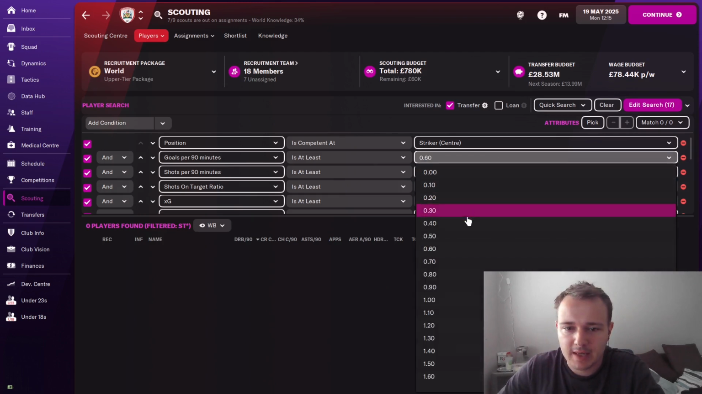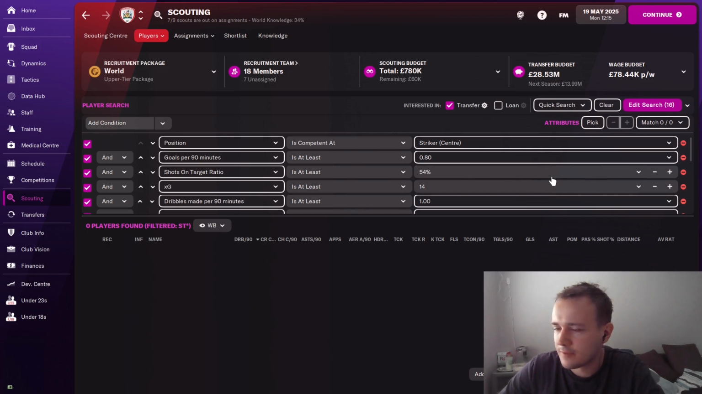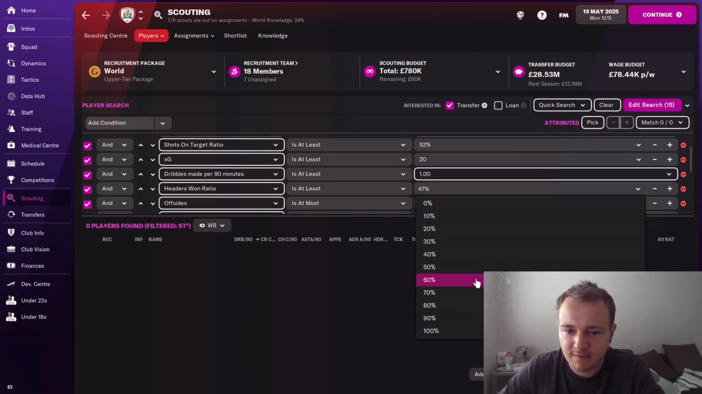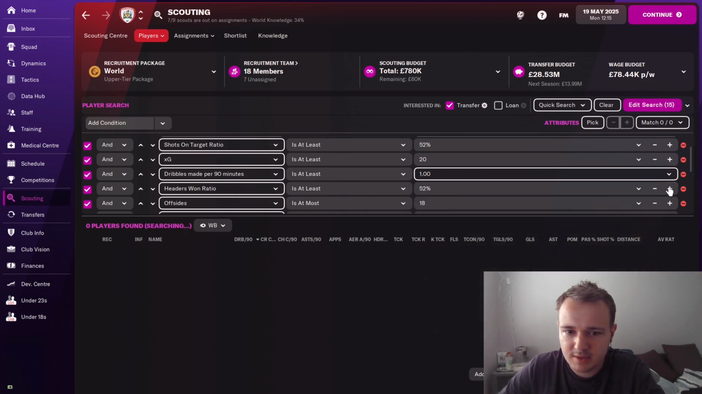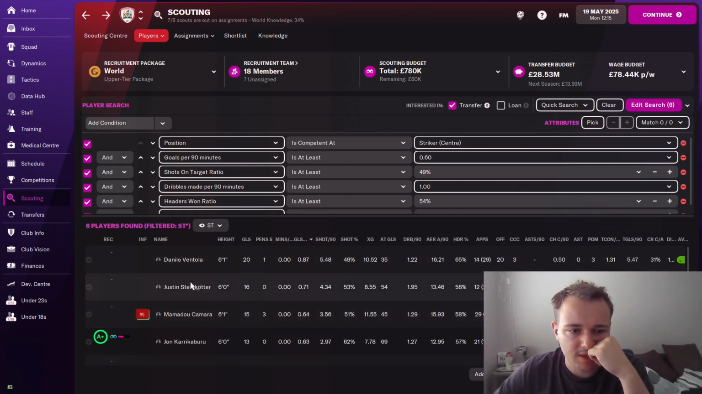Goals per 90, 0.80. Is that what it was? Yeah, goals per 90, 0.80. I don't care about that as much. Shots on target ratio, 52%. XG, 24. Fuck me, that's going to be a lot. Dribbles per 90, 1.77. Stays at 1. Don't worry about that. But header 1 ratio, worry about that. 56%. Slides can go, clear chances rate can go. Right, we've just dropped goals per 90 down to 0.60.